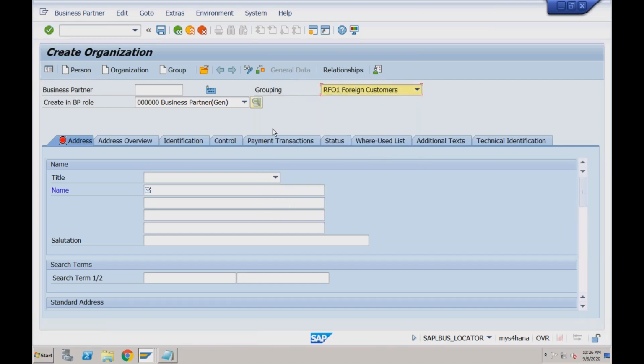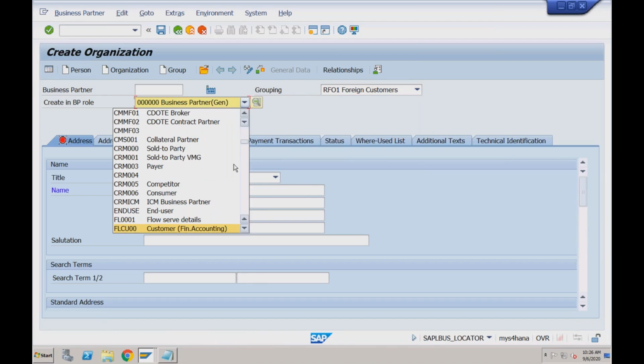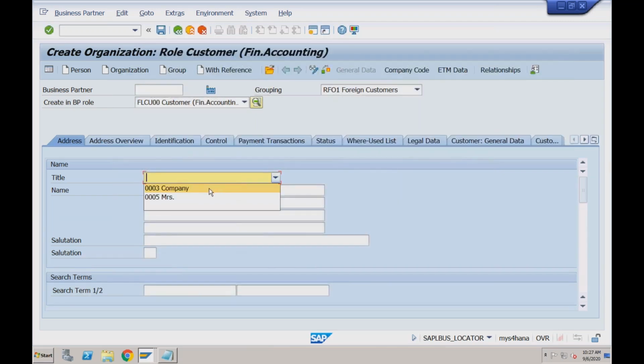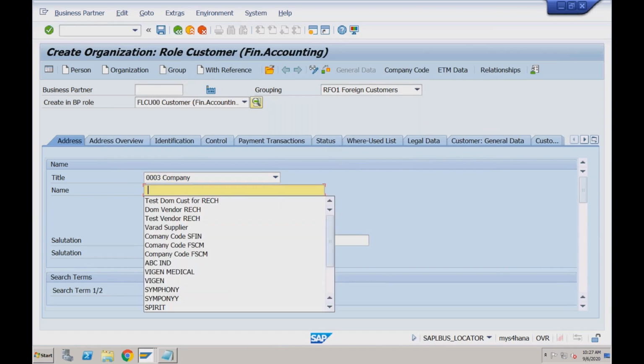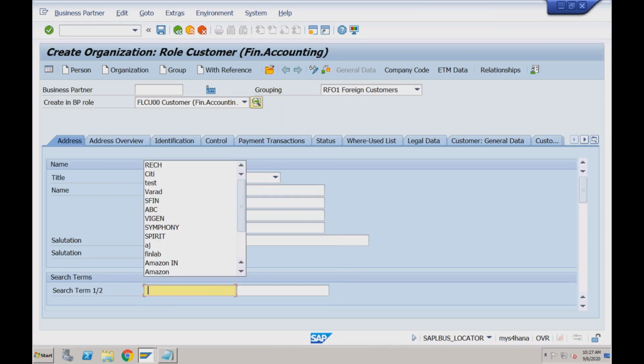Okay, so if I go to RFO1, here I will select the same FLCU00 for customer, right? You will get this message and you will click on create. I'm entering the same information that I entered previously, so I'm just pressing the space button. See how the system is showing me all the previous values. When you click on the space button, the system will show you all the previous values that you used. So I'm just using the previous value.